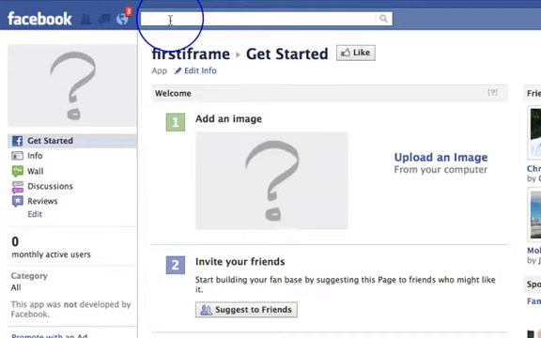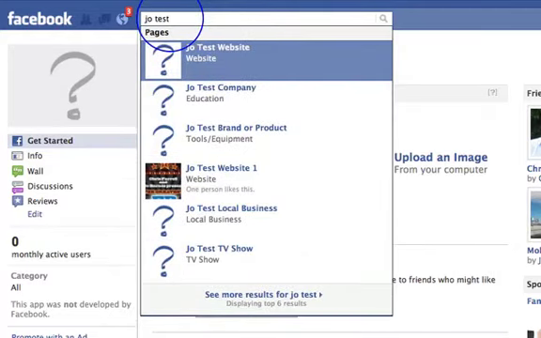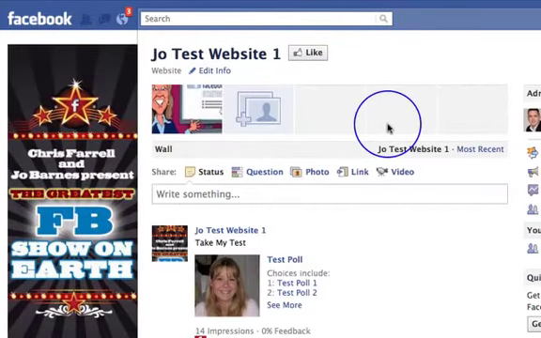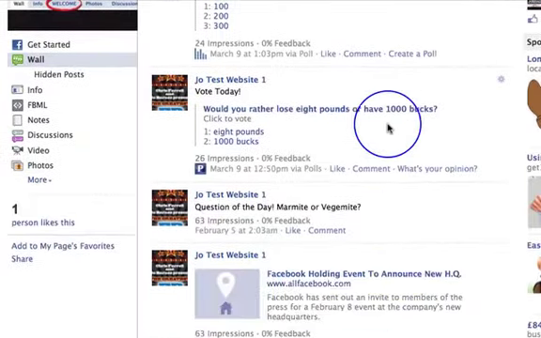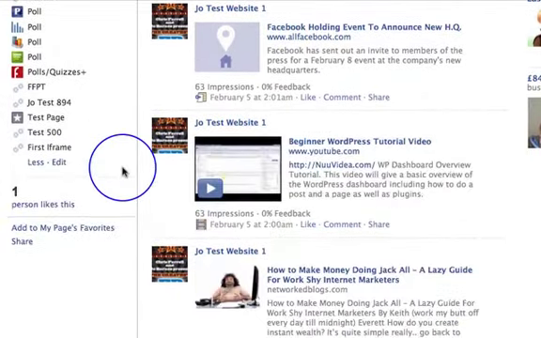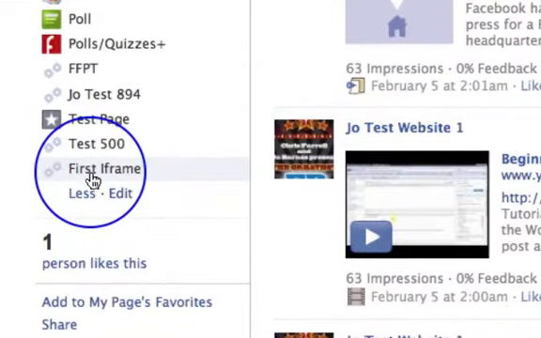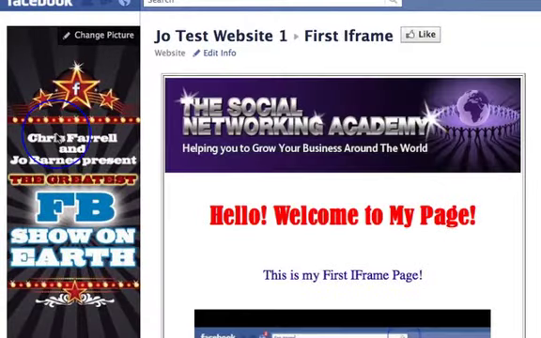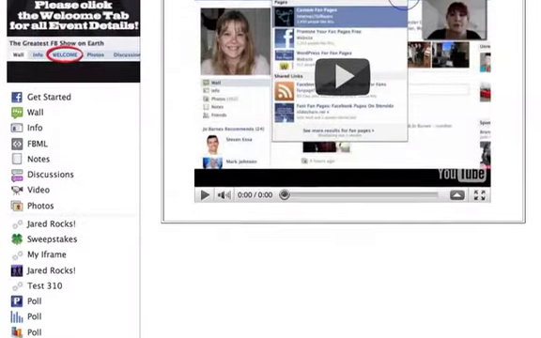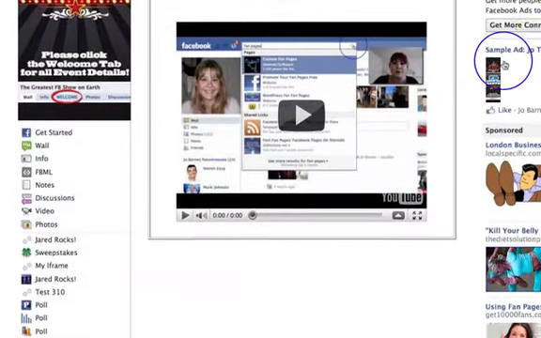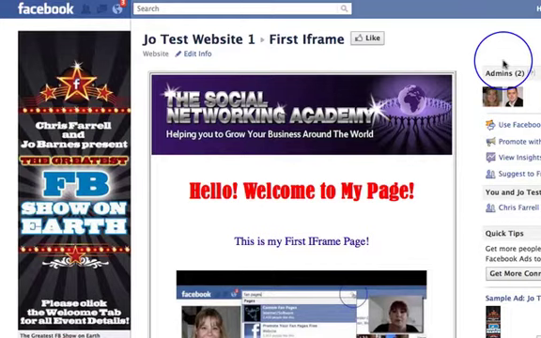And then we're going to go and find that page, Joe Test Website 1. There it is. So I'm going to go over to that page. Okay, this is my test page that I use for various things. And we'll go down here. And we're going to go and find that page. There it is down there. It's called First iframe. Okay, so I'm going to click on First iframe. And that's going to bring me up this page. And boom, there is our web page. There is our web page, okay?